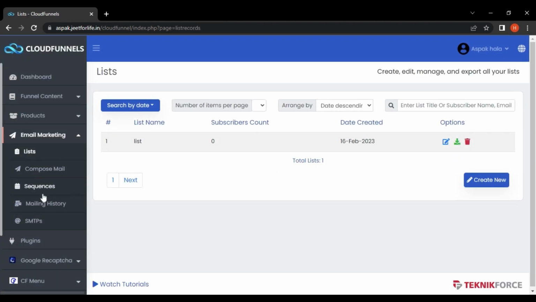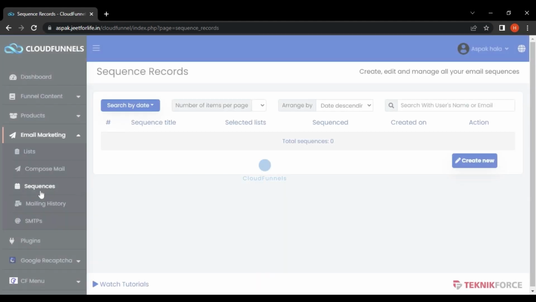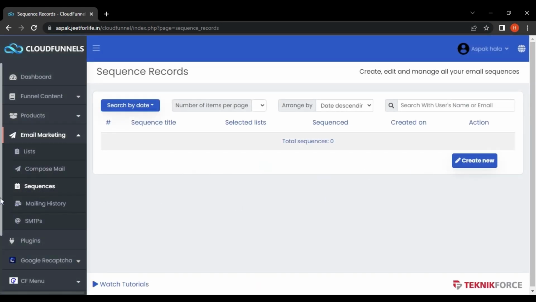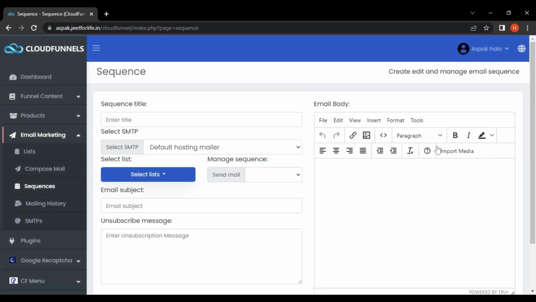The next thing to do is to go to Sequences located on the left bar. Sequences are used for mailing after a visitor subscribes. They will immediately receive an email. In creating a sequence, click this Create New button and start by entering a title. For example, I will have a sequence demo. Select your SMTP to select the lists where you want to store your subscribers.